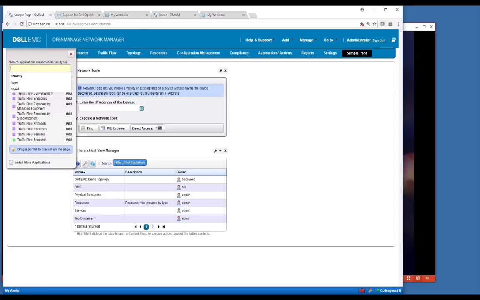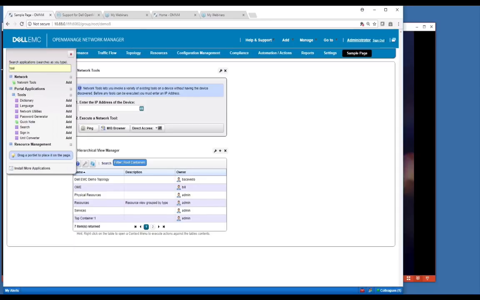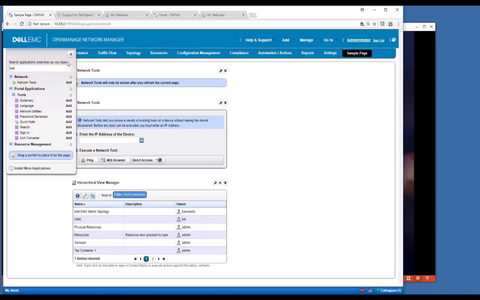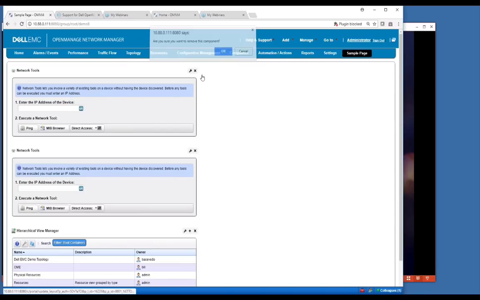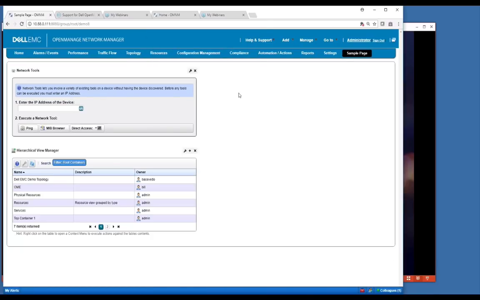If you want tools, like network tools, just type in tools. There's some network tools that you can add to a page. Simply click add, and it'll add that to the page. And then typically you need a refresh here. And so you can configure any of your pages you want this way or remove portlets. You can always add them in using the add applications.